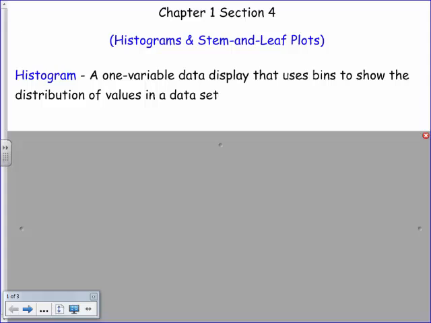Box plots. Now we're going to deal with histograms and stem-and-leaf plots. So first thing, with a histogram, the fancy way to say it is a one-variable data display that uses bins to show the distribution of values in a data set. Well, what it really is, it's a bar graph with intervals. That's kind of the main thing. So just remember that instead. It's really just a bar graph with intervals.